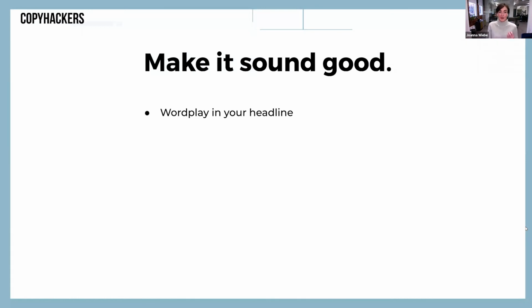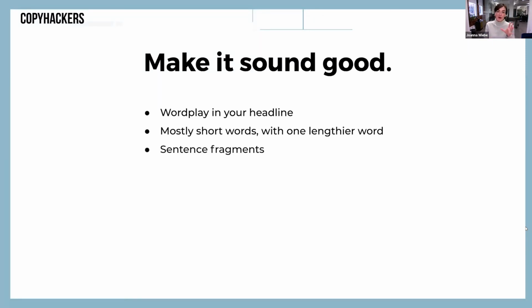Wordplay in your headline. That's a great place to use wordplay. Try focusing on short words. Maybe one lengthier word in there just to break up that staccato sort of nature of it. Sentence fragments. You don't have to have long sentences that are painful or hard to get through. Having empathy for your busy reader and writing an email goes a long way, in a SaaS email in particular. Do a sweep to make sure you're removing any scary words or work words, like learn is a very scary word. It's a work word. Things like that we want to cut out, make them feel friendly, make everything feel easy and desirable.